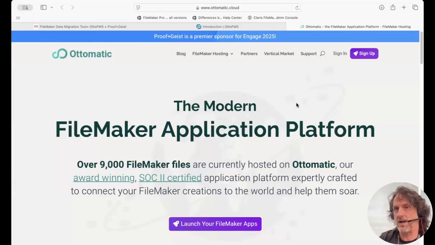And so Ottomatic is the platform. That's our cloud layer to this. So we've got OttoFMS, which runs on your server, OttoDeploy, which runs on your server, and the cloud platform, which is up here where you can deploy servers.